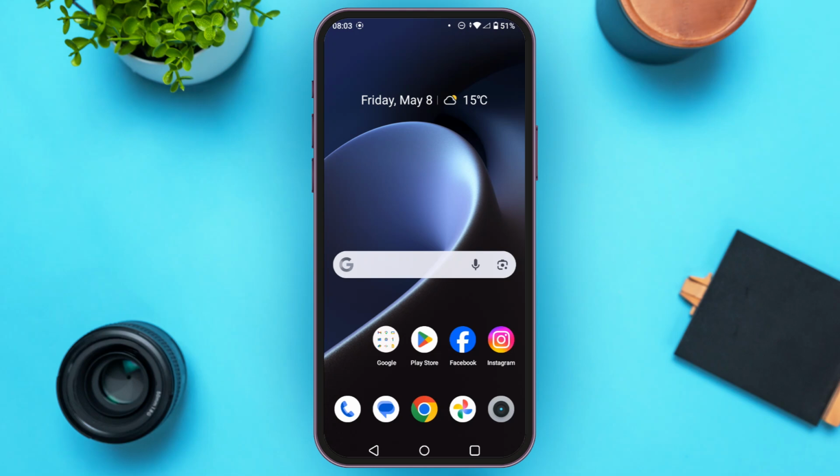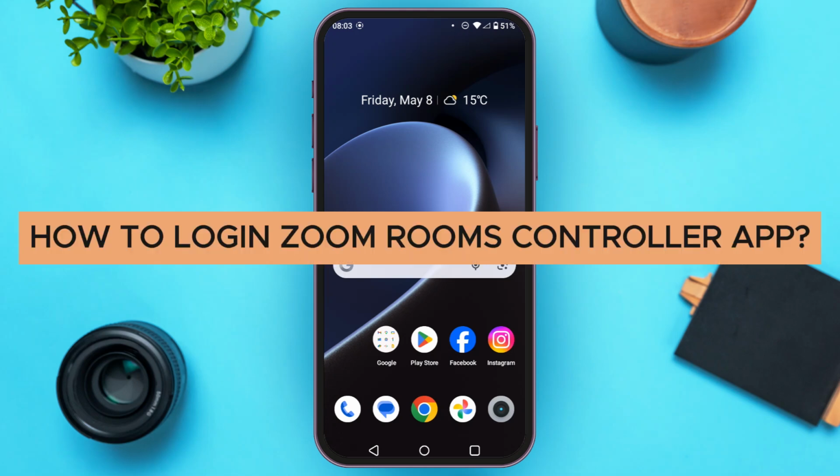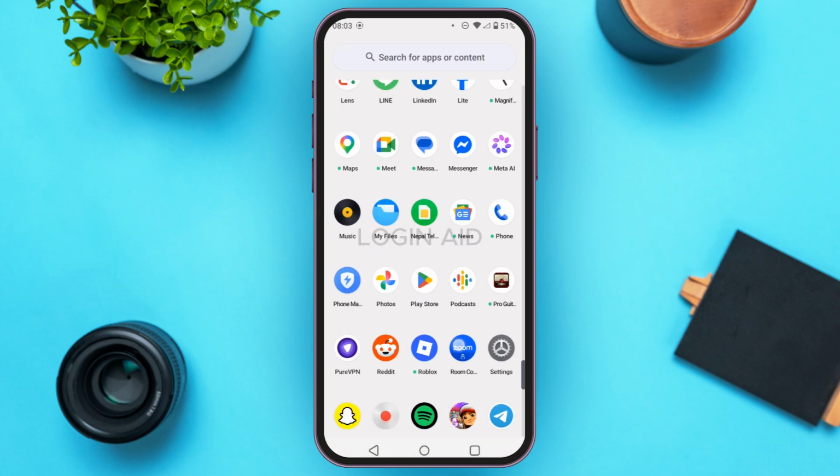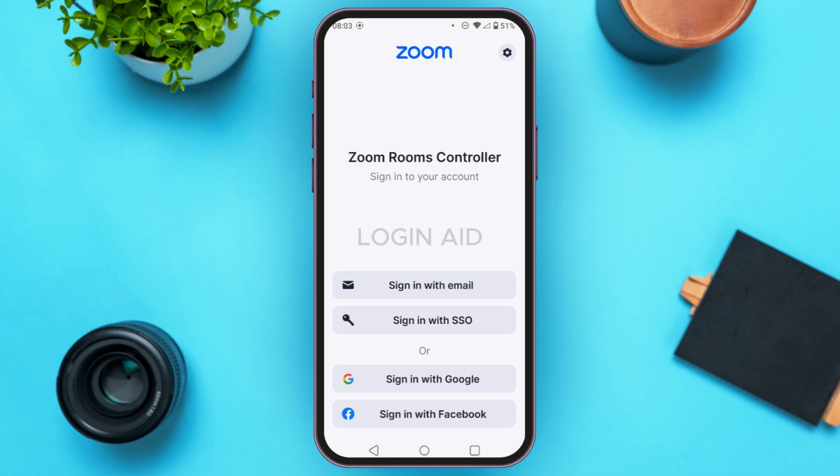In today's video, I'll teach you how to log in to the Zoom Rooms controller app. So first of all, launch the Zoom Rooms controller application. If you do not have this application, you can download it from the Play Store and App Store.